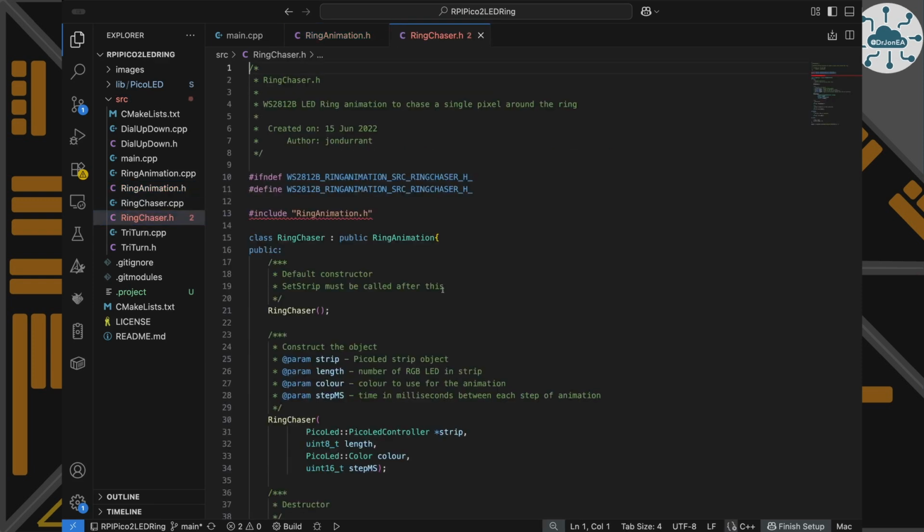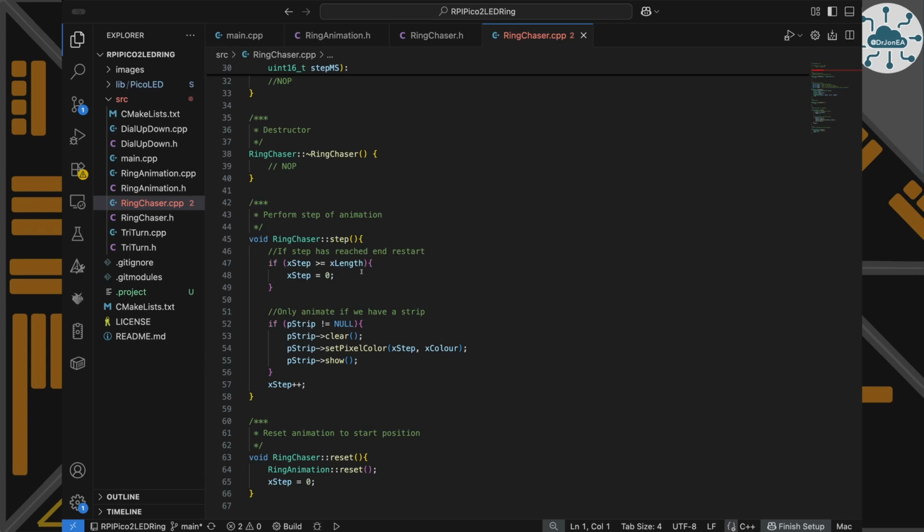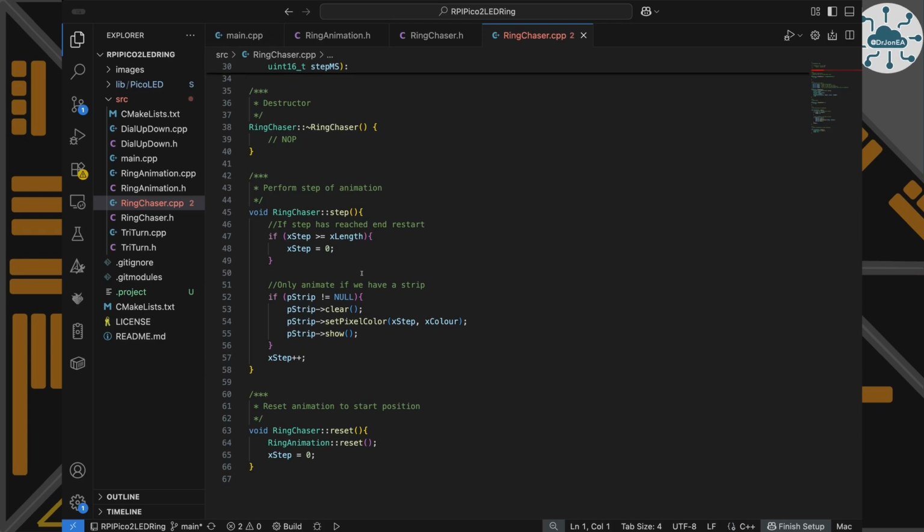So if I look at Ring Chaser, the simplest pattern, it's going to extend that ring animation because it's conforming to that interface, and it's going to provide its own step pattern. Its step pattern is basically just to increment which LED it's lighting, and when the LED index goes over the length, it sets it back to zero, which causes it to keep lighting one LED, red in our case, in sequence right around the ring. And that's all we're going to do. The other ones, Triturn and Dial Up, are basically just derivatives of this, doing very similar things. So that's how I've built the animations.